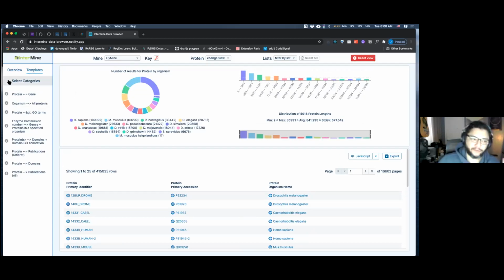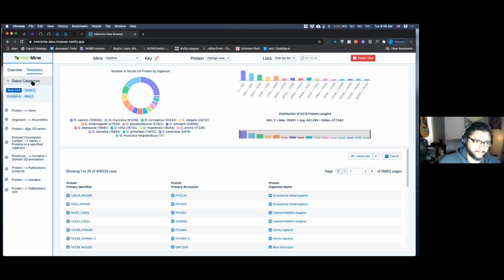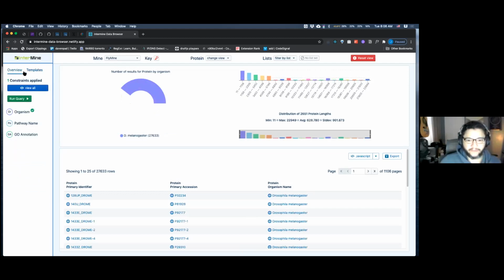And you can also filter the templates by categories, because certain mines have quite a bit of templates provided to the user. And that pretty much wraps it up.